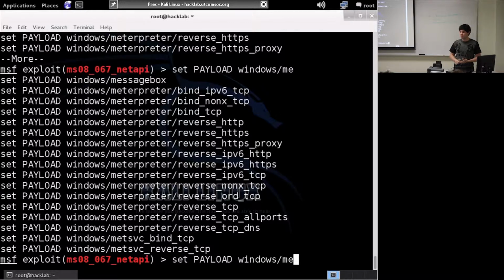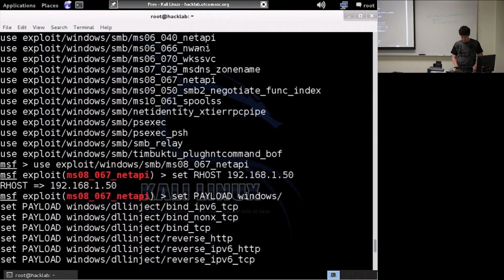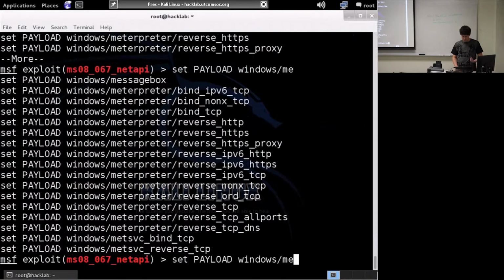Is there any issues over there? What's the command I run? Just started MSF. Use... I'll show you. Yeah, there you go. Use whatever. Yeah, you want to use the exploit.